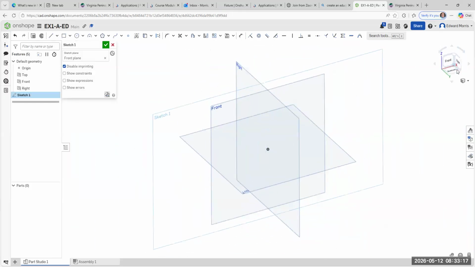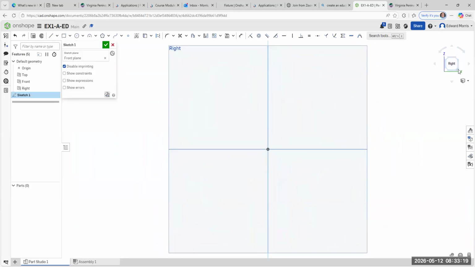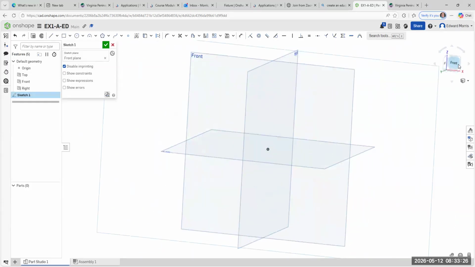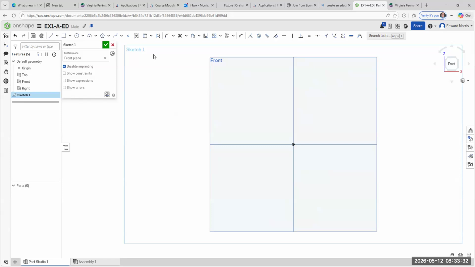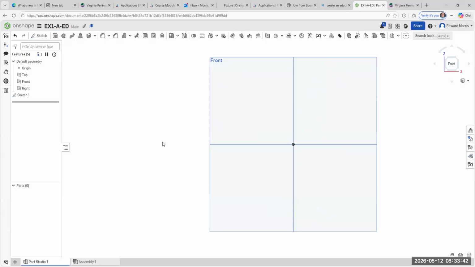Okay, you do the same thing here, look. So I'm just going around showing you how I can use this view cube to orient my view. Well, I want to be in the front, okay? I want to be in the front view. And there's my sketch plane, which I'm happy with. Zaya, I'm happy with that sketch. So I'm gonna go ahead and select the green check mark. All right, everybody with me still?